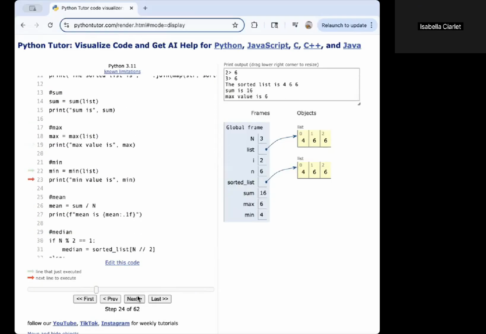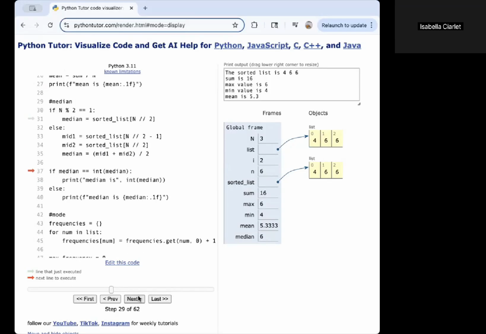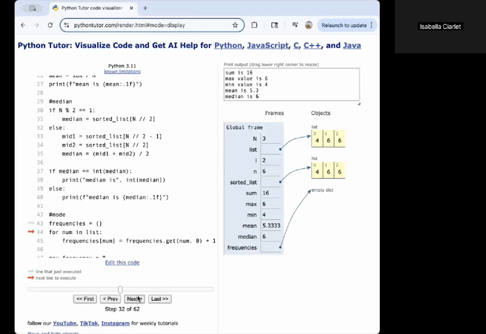Then the sum, adding the values, is 16, the max value is 6, and the minimum is 4. Then we find the mean, which is 5.3. Then the median is 6. It's a set of odd numbers, so it just took the middle value. Now we're finding the mode.